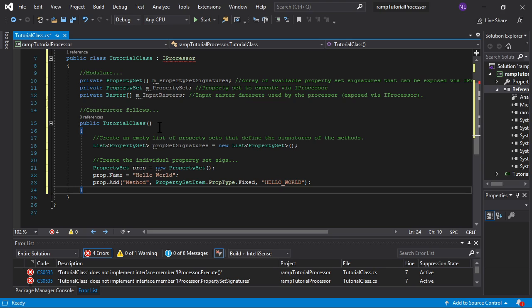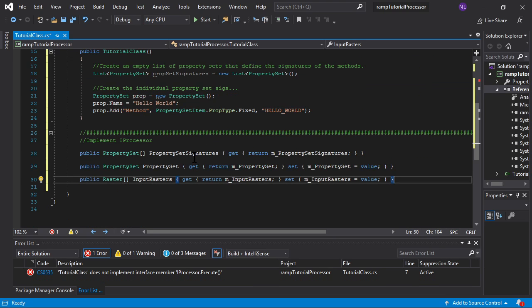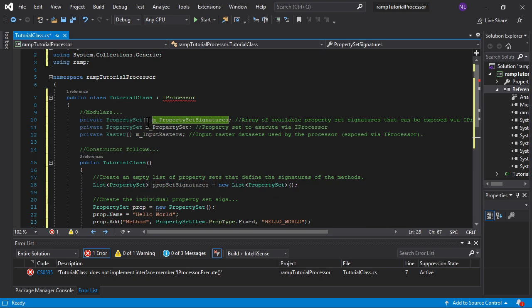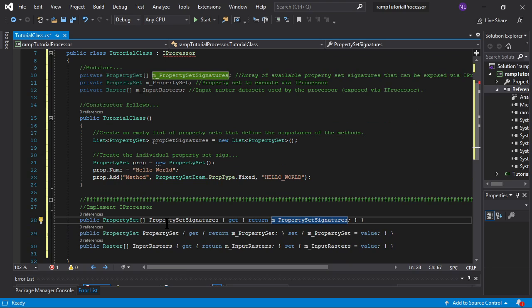This is where we're going to implement some of the properties, at least, that iProcessor expects. Again, as we saw in the documentation, it wants to have property set signatures, and all it's going to do is return the member that we've previously defined up here. Let me try to make this smaller. Property set signatures is just returning m property set signatures. Property set is returning m property set, and there is a get and a set method for both of those, and this is for the input rasters as well.